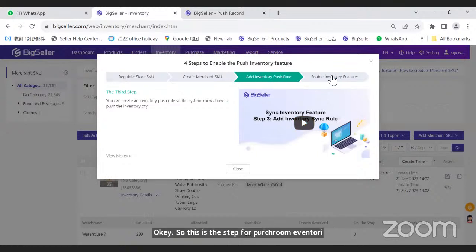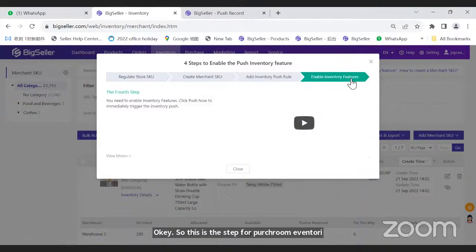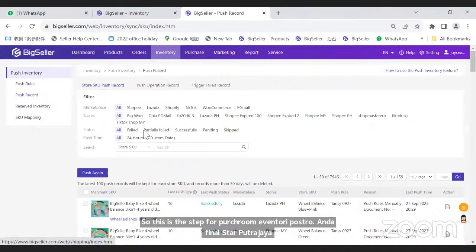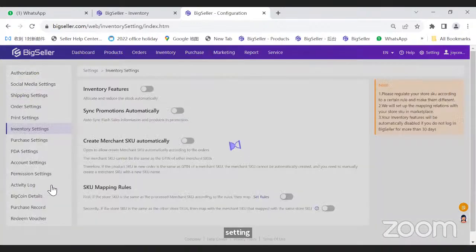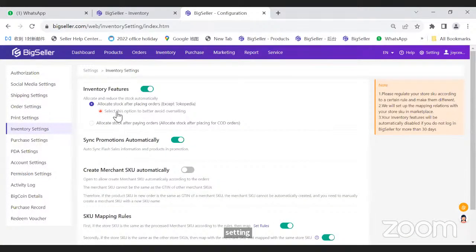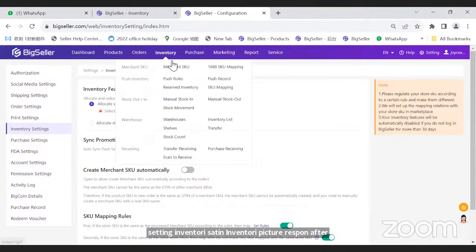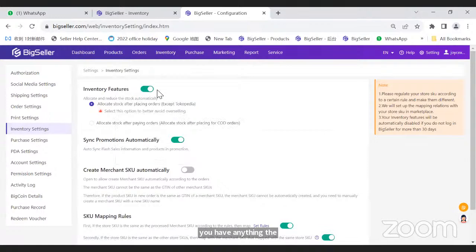And the final step would be inventory feature. How to enable this one? You can go to setting, inventory setting, inventory feature. After you have finished the mapping of the merchant SKU, you can enable this button. When you have a new order, BigSeller will allocate the stock. And when you ship this order, the inventory will be deducted automatically.